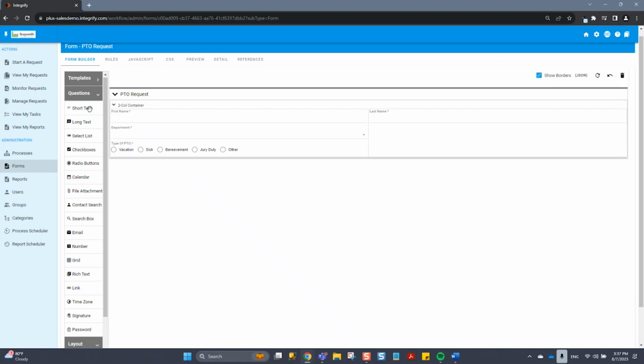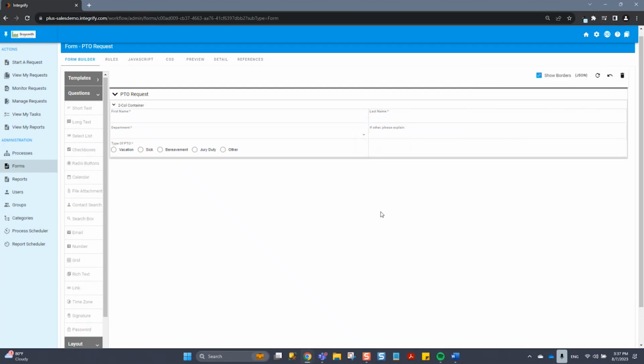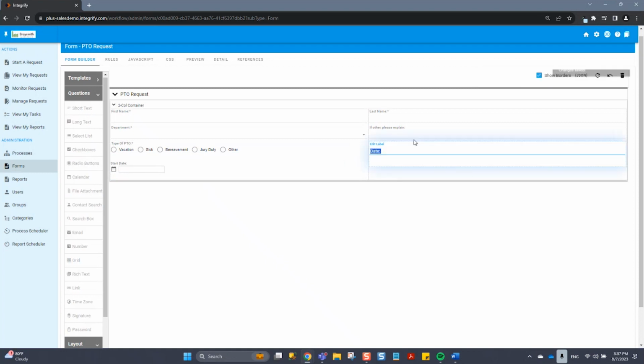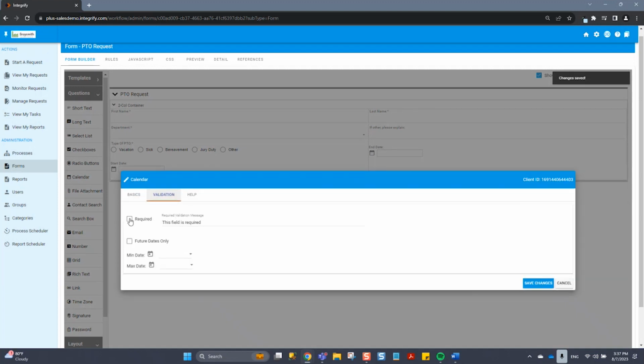I will also add in another short text field that says, if other, please explain. The next fields I'm going to add are calendar questions for start and end date. I will also make sure to make these fields required.